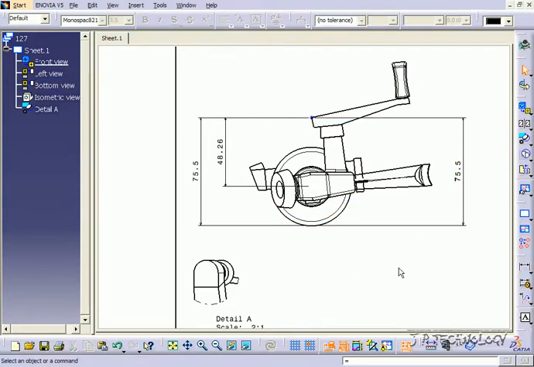So using the anchor points, again, it's going to keep your drawings more precise, more accurate, easier to read, and it's going to get you the results that you want. And that concludes our tutorial on anchor points within CATIA V5.